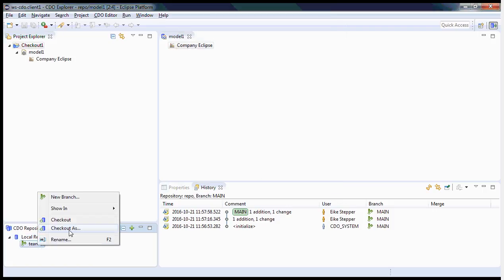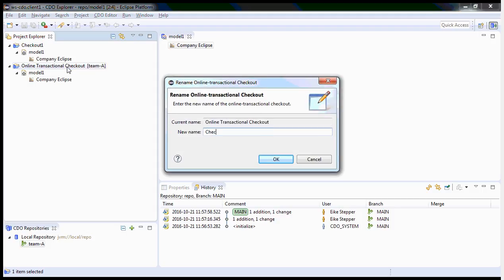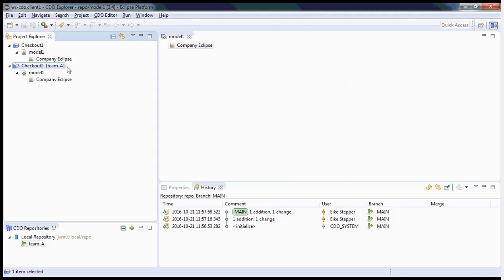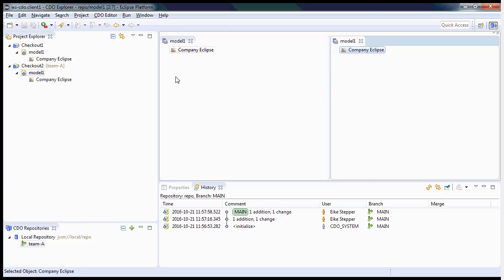And we create another checkout. The quick form is this here. You see it's on Team A, and I'll rename it checkout number 2. So we open a second editor. So the left one is on the main branch and the right one is on the Team A branch.